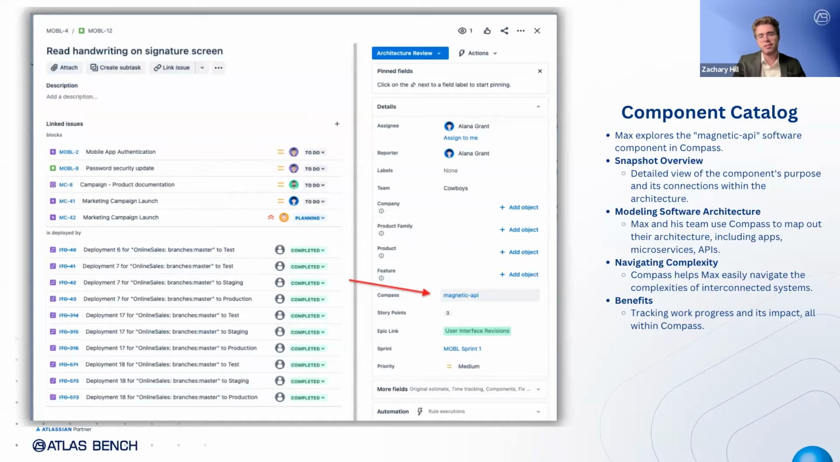In addition, Compass provides a major benefit: the seamless integration of work tracking and output tracking. Max can track his development progress and immediately see how it impacts the overall system.